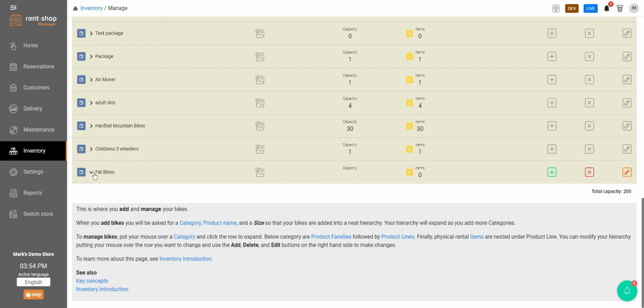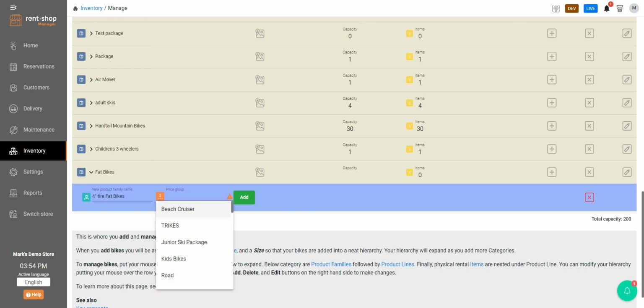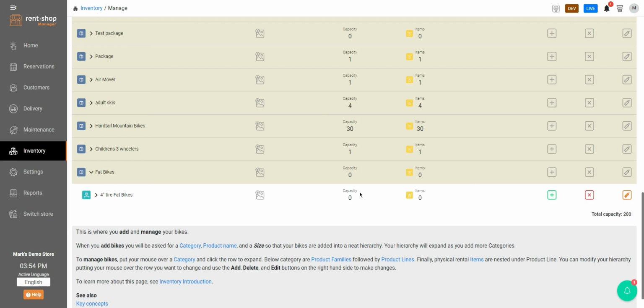You'll notice as we click down, you don't see anything. So there's a little button over here called Add to Category. We can click that button. We're going to add a new product family. So we're going to call this 4-inch tire fat bikes. We can go ahead and associate it with an existing price group or create a new one here. And click Add. Now, you'll notice there are no items in this category because we haven't added any yet.